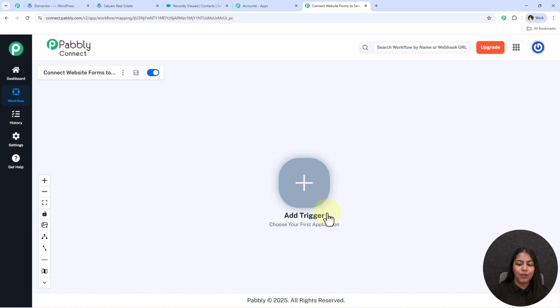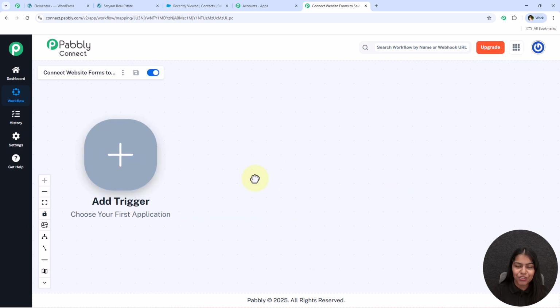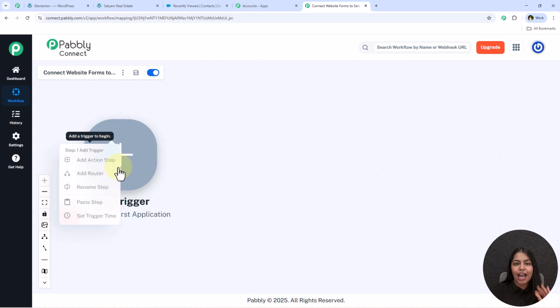Now it is opening the most important window of our automation, which is our workflow window. So this is the most important window because we have trigger and action in this. Trigger and actions are the two main principles on which our workflow is going to run. Trigger means when this happens and action means do this.